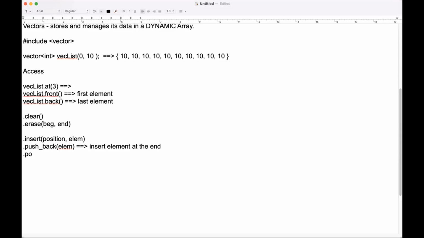Okay. There's a pop back. We'll see this push and pop in some of our later data elements or data structures. This will delete the last element and doesn't return anything. And finally, we have a resize, which would take some number here, and allows us to change the size of the vector. And all these would have the name of the vector in front of them.